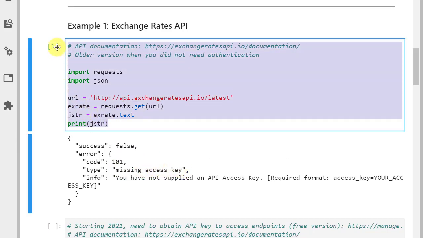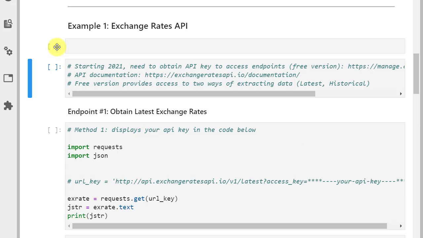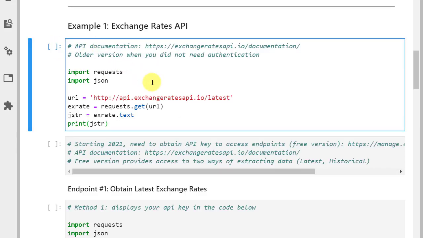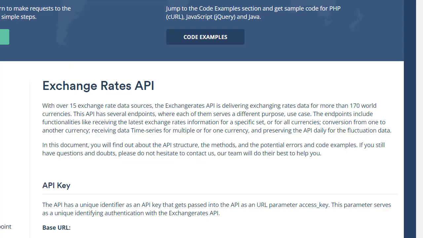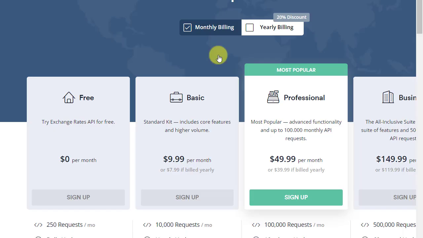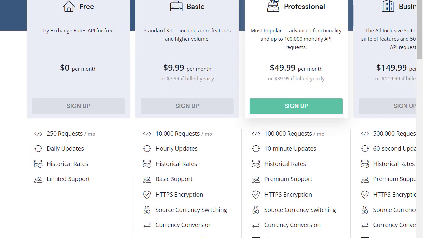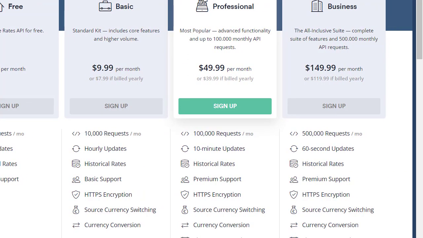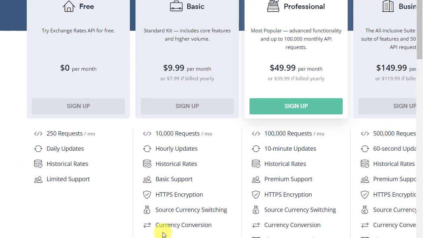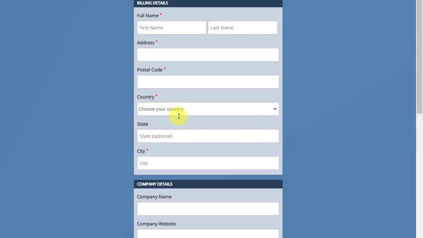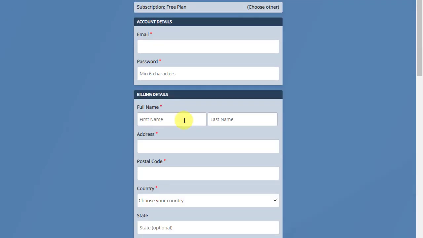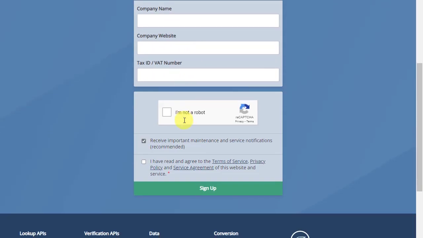So what you need to do in this example is basically go back to the documentation and click on get free API key here. If you click through this, you see that you have different tiers of service: free service, basic, professional, and so on. And clearly we are going to be focusing on the free tier. So just click on sign up and fill in the requested information. You shouldn't need to provide credit card information to get access to this free service.